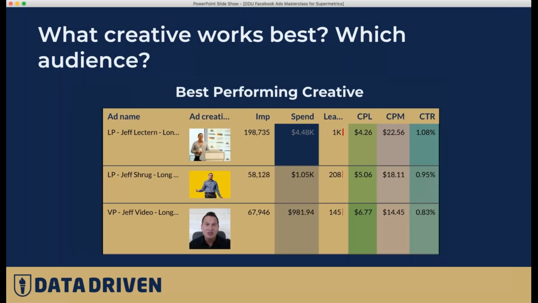What creative works best, which audience, you can see all of that through this report. So you can do an ad set report if you want to, a campaign level report, or an ad level report. It all comes together when you talk about your audience, the message you send to them, and the imagery versus videos, all these things we've talked about. It helps you understand which campaigns you should double down on and which ones you should be running moving forward.